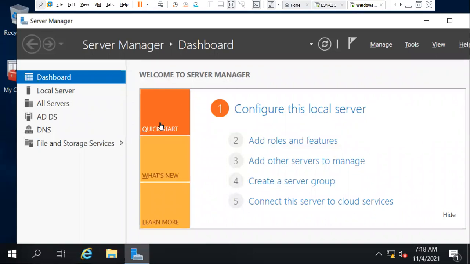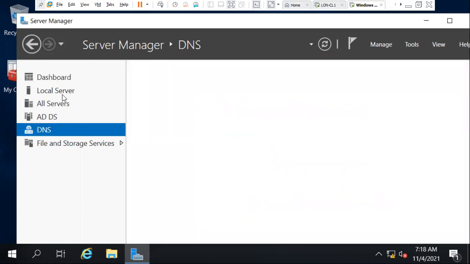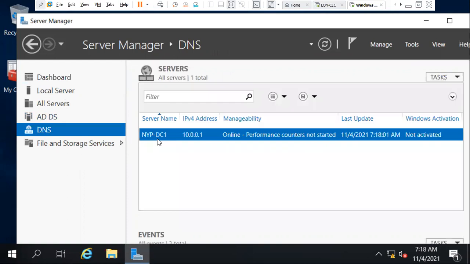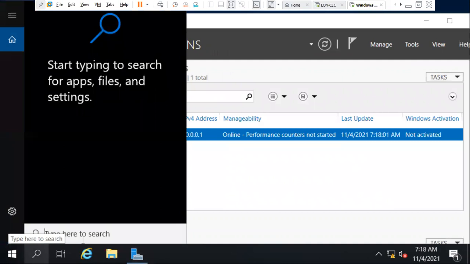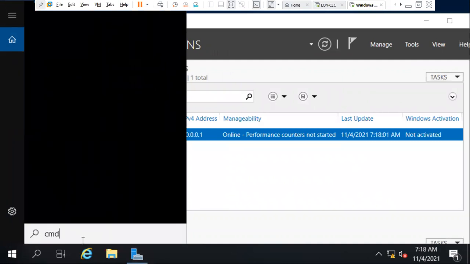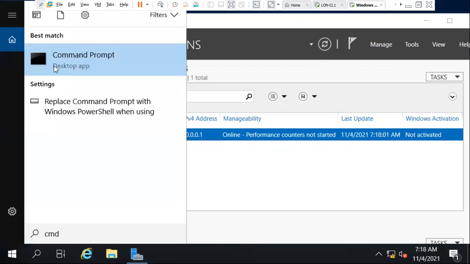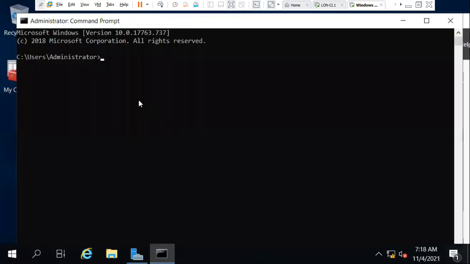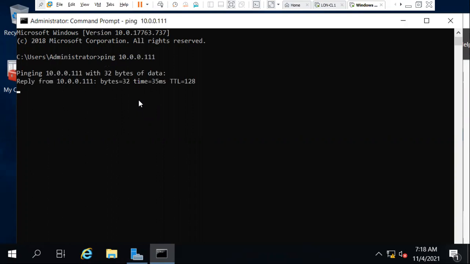Right, so we got the server back up. You can see that this is the DNS server. We can bring out the command prompt and try to ping the client machine, which is 10.0.0.111. So now I can ping.